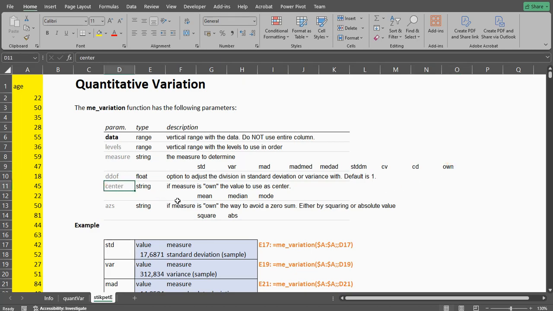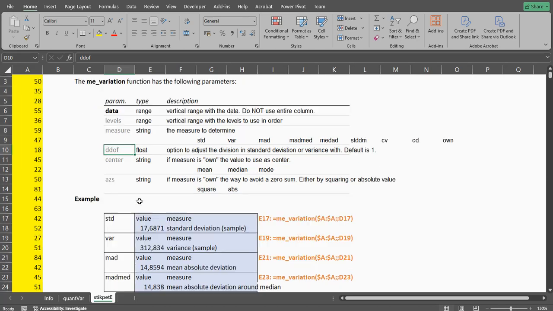Then you can specify which center to use, the mean, the median, or the mode, and what to do to avoid the zero sum, by either squaring or absolute values. This DD is there to adjust what you're dividing by in the standard deviation or variance. The default is 1, so that means it will do the sample size minus 1 in the denominator, which gives it then the sample standard deviation or sample variance. If you set this to 0, you get the population version.